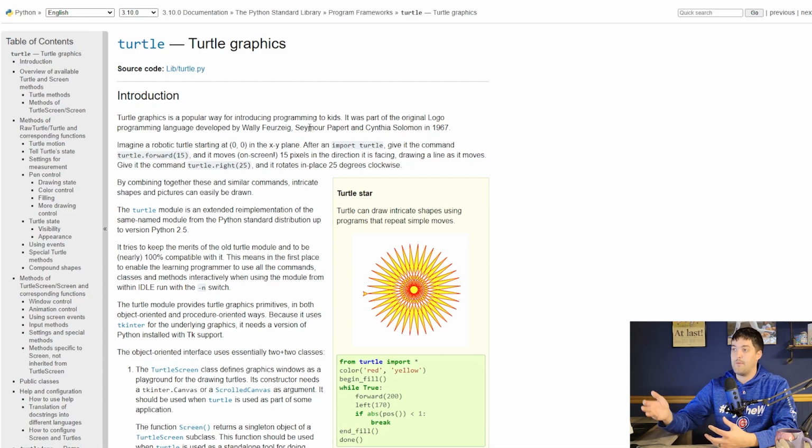If an outside library has a nice documentation page, which Turtle does, you can pull it up and really look into how exactly it's working. This is on python.org, so Turtle's built into Python itself, so you probably didn't have to do a pip install. But you can see that it has really good documentation here.